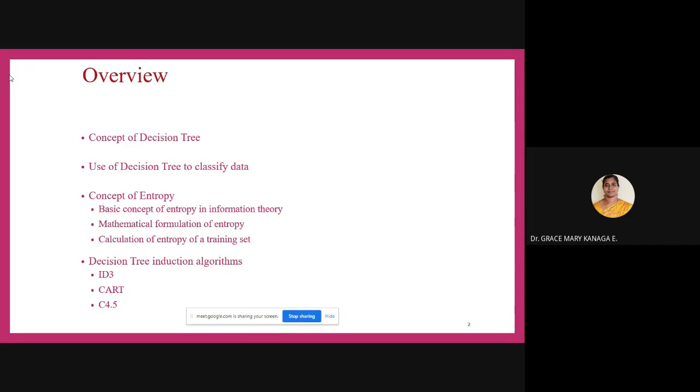Basic concepts of entropy in information theory, and the mathematical formulation of entropy. What do you mean by entropy? And calculation of entropy of a training set. All these things we'll discuss, because based on this calculation only these decision trees are created. And then decision tree induction algorithms. There are different variations of decision trees, like ID3, CART, C4.5, C5.0. So different variations are there, and that also we'll discuss.